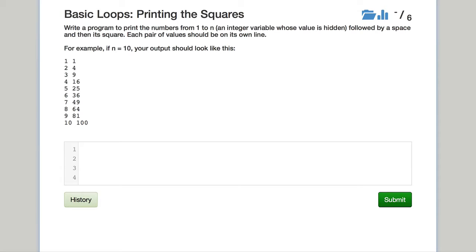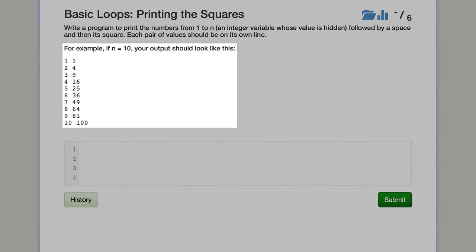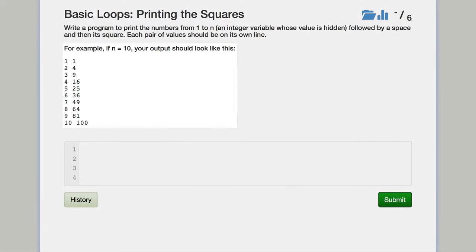In this question, we are asked to write a program that prints the numbers 1 to n followed by their squares, and to format the output as shown. Let's begin by writing a solution using a for loop.